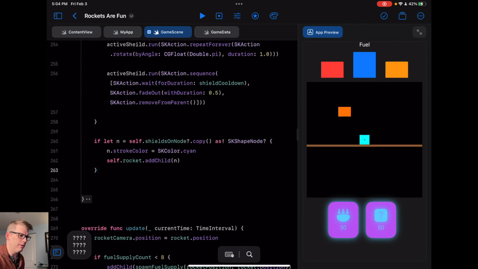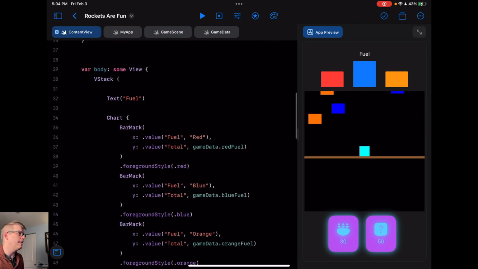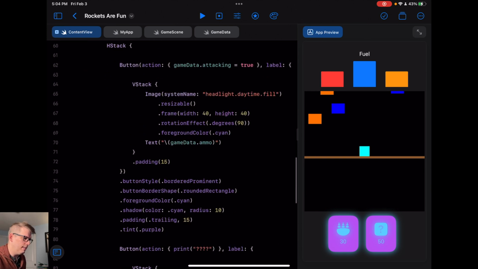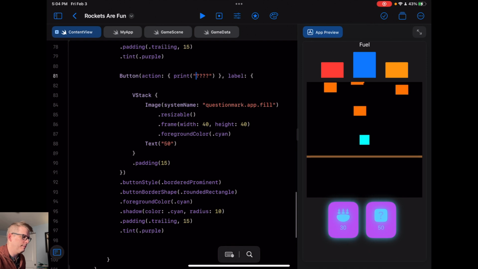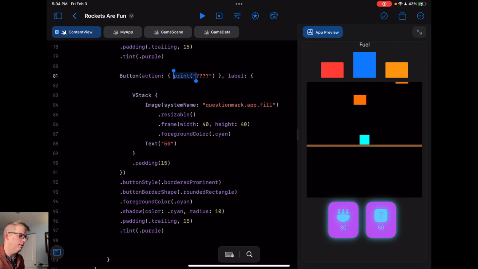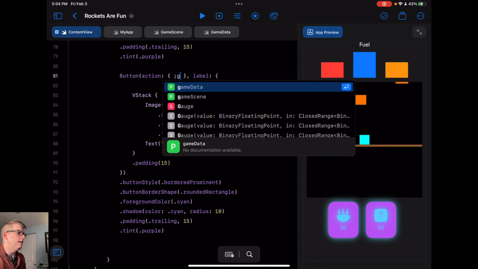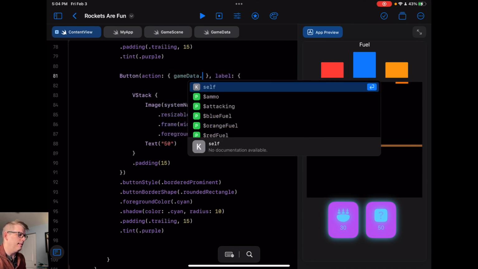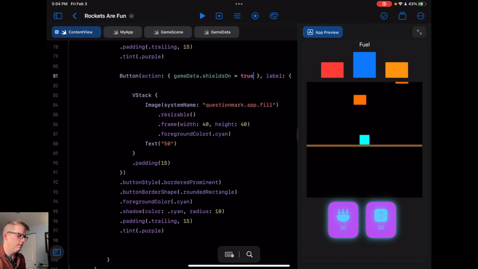It's obviously going to do nothing right now because we haven't implemented it into ContentView. Let's do that next. So again, all of the stuff is already here. We're writing to GameScene. All we're going to need to do is come down to our button and change the action from print to GameData dot shieldsOn equals true.